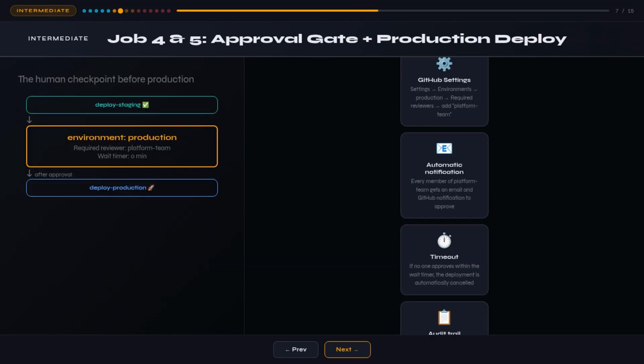The approval gate is not a script or a complicated action, it is a single line: environment: production. When GitHub sees a job referencing a protected environment with required reviewers, it pauses execution and immediately sends approval notifications to every member of the configured team. No single engineer can unilaterally ship to production.